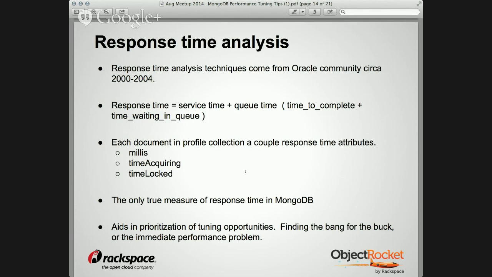My definition is that total response time equals service time plus queue time. In other words, service time is how long it took to do something, and queue time is how long it took waiting in order for me to actually get that done. The analogy most people use is a shopping center checkout line: queue time is how long you waited in line, and service time is how long it took the folks to actually ring up your items and put them in a bag. That's the typical analogy.